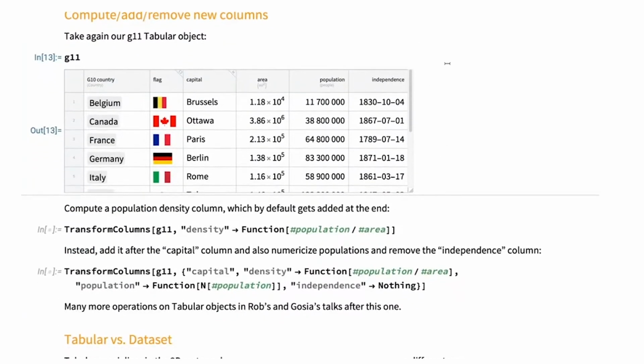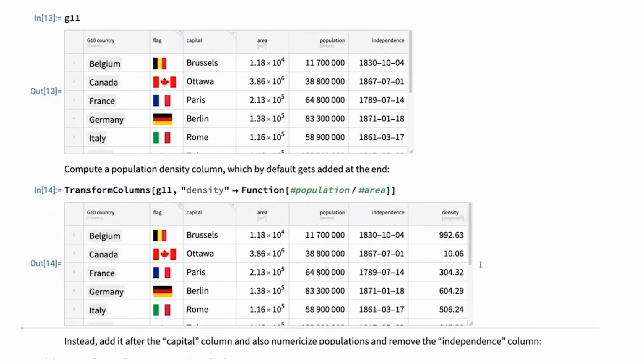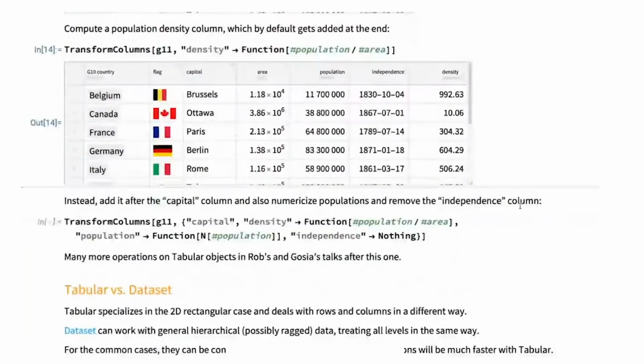So now, how do we add a new column? For example, we are going to add a new column called density, computed from two other columns, population and area, right? So we just divide the population by area. So we do this, and we see that we have added a new column here. It's a quantity column, of course, with proper units, people per square mile. And it was added at the end by default.